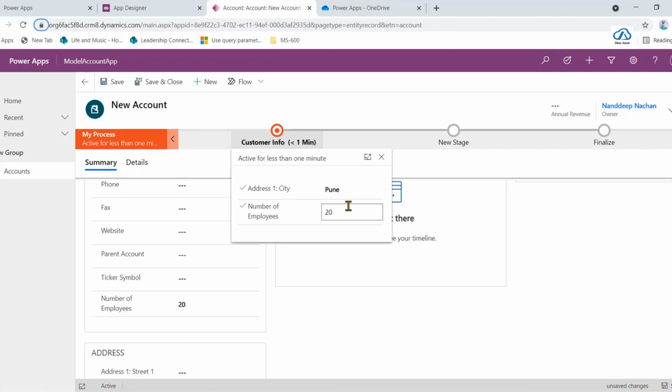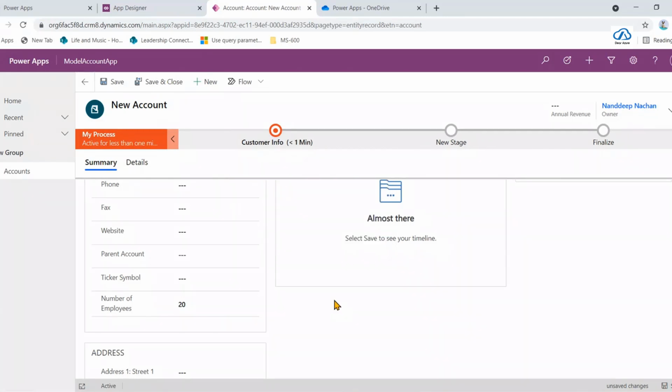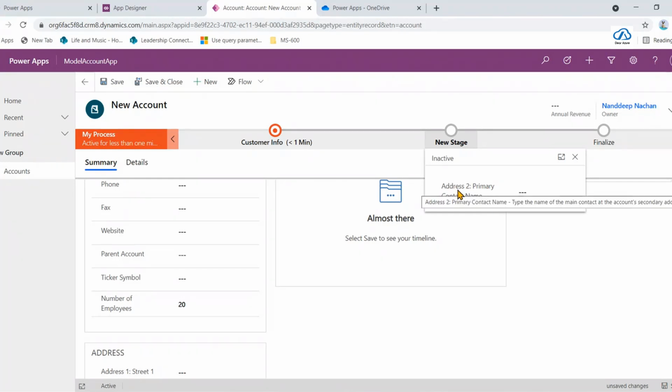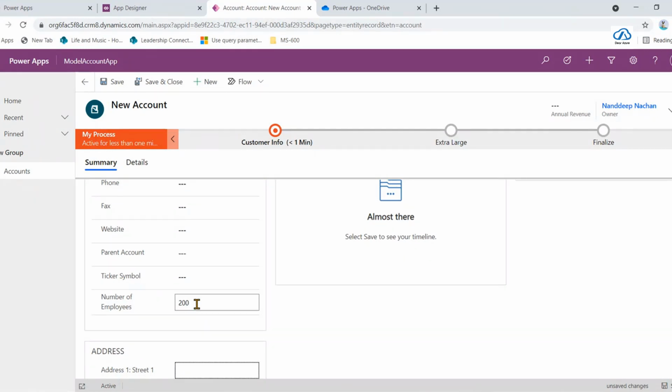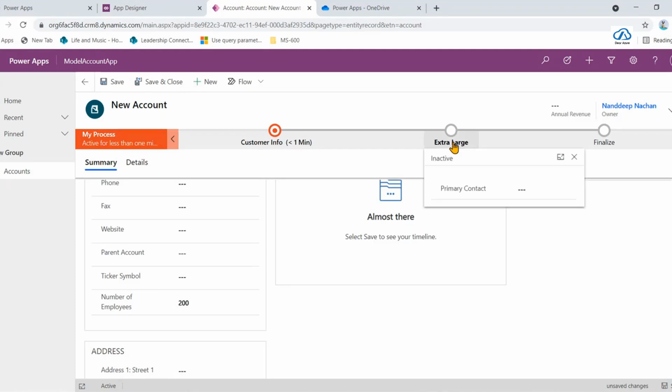20. Once we specify 20, we are still in stage one, because this expects us to enter the primary contact name, which is on the address to field of our customer. So let's go beyond this, and I will enter 200. Once we do 200, you can see that this particular stage has turned into the extra large stage. So here we'll have to specify the primary contact.